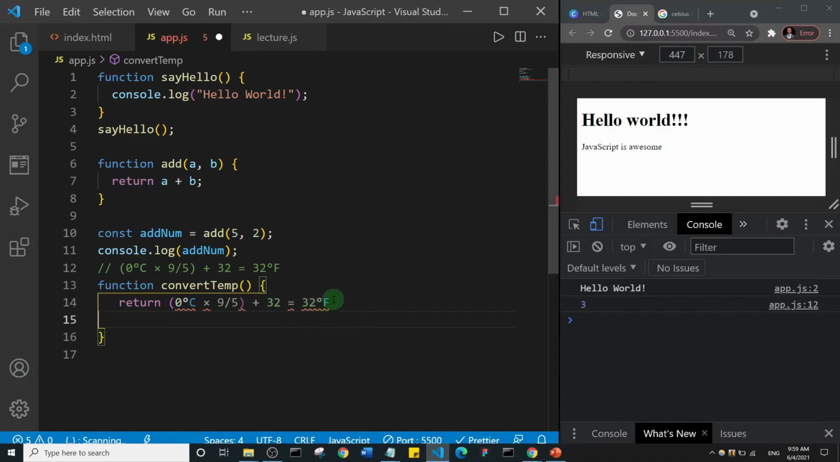We don't actually need this result. This is the result, right? So this is not part of the formula. So let me get rid of the result. This bit here is the formula. Okay, great. So now let's look at it closely.